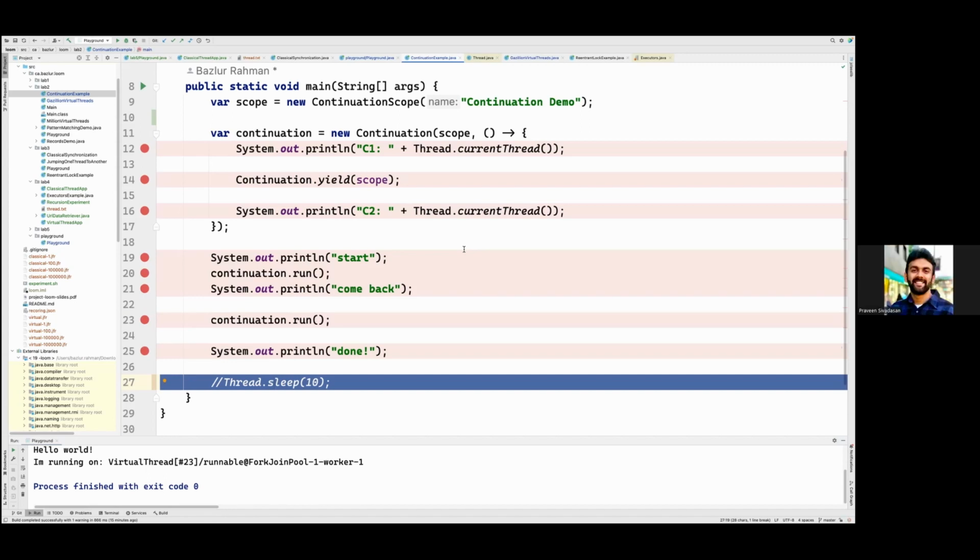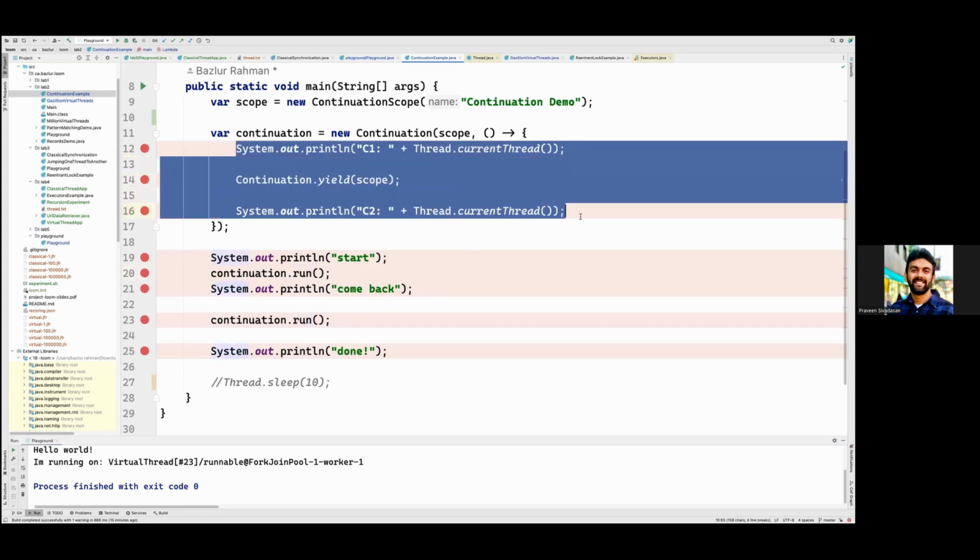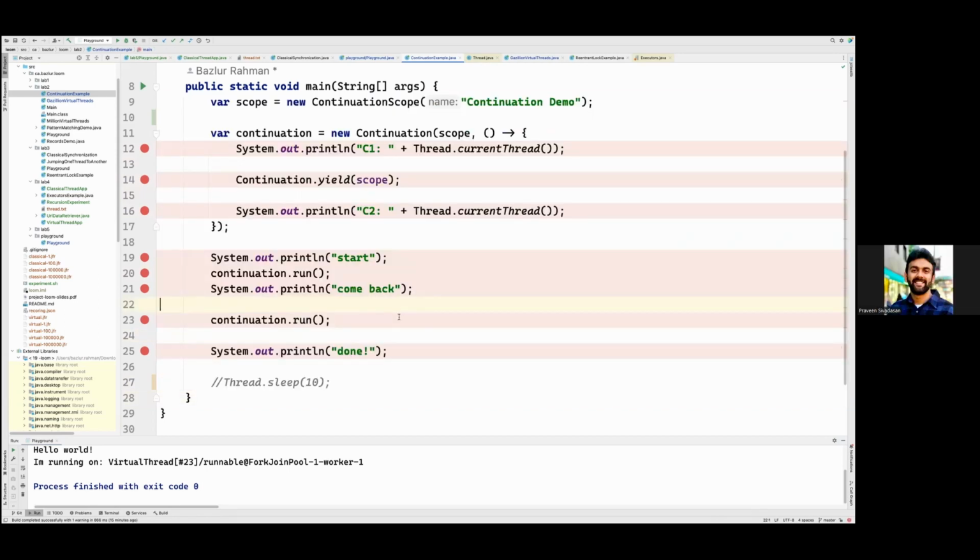Maybe we can all. I'm not very familiar with continuation, but shouldn't they just print usually? If I understand this, maybe it should just start with printing start, and then with the run, it would run the runnable, and then print all those things, then come back and done. Right. I don't know.